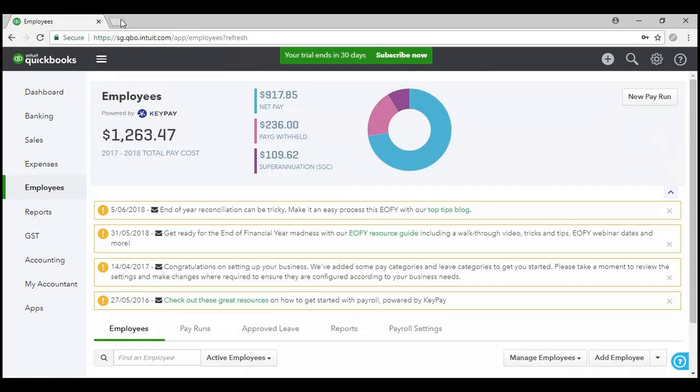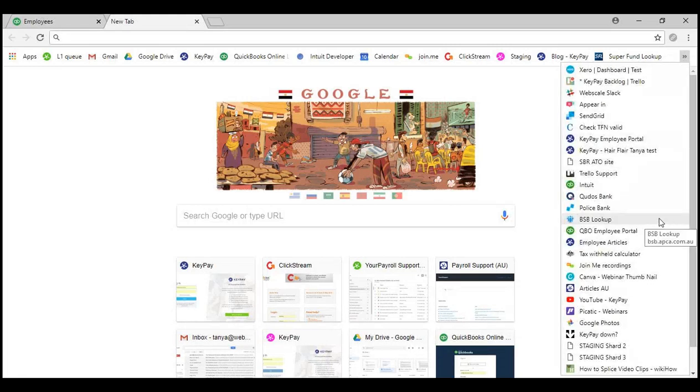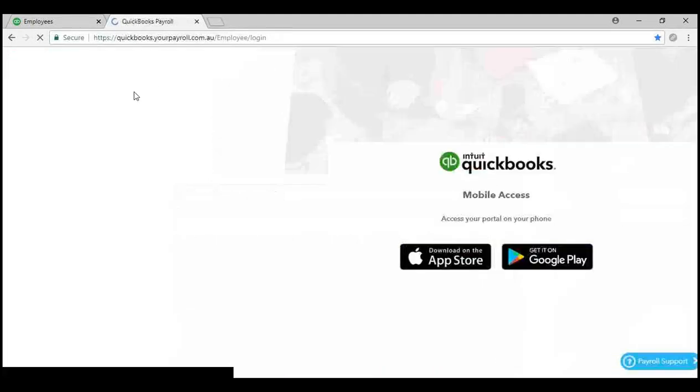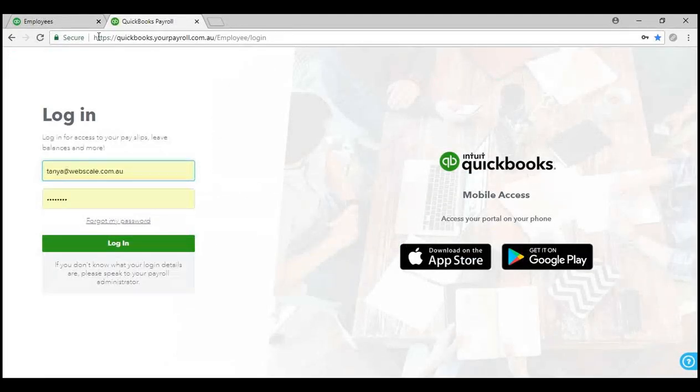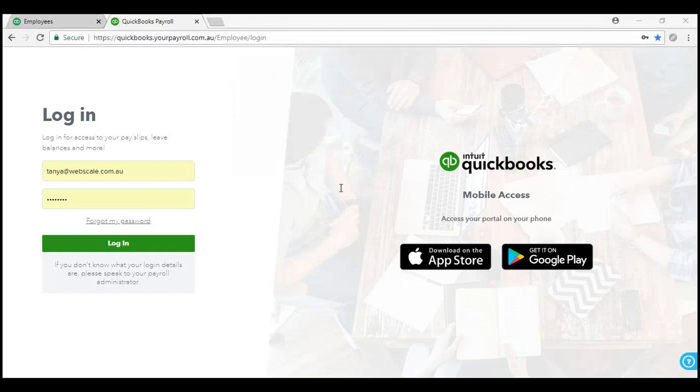So what I'll do while Jen is still explaining that, I will log into the employee portal. Now, when your employees log into the employee portal, this is a different URL to what you would log into in the business portal. So I've just put in the chat bubble there the actual employee portal login. And I will share this window so that you can all see.